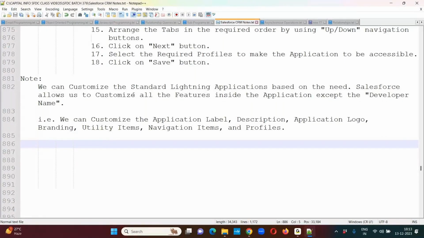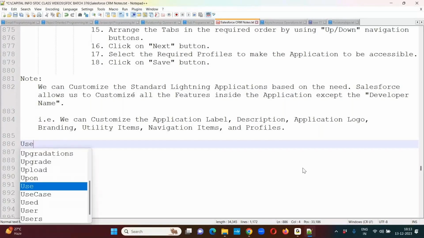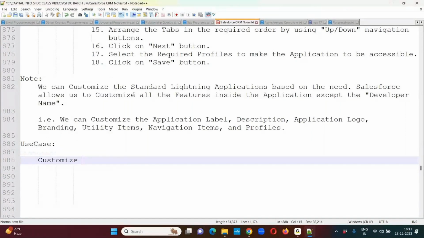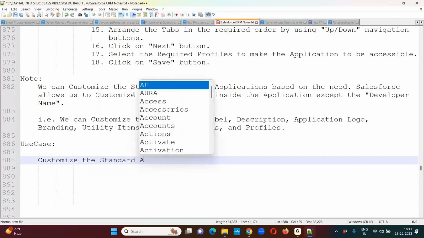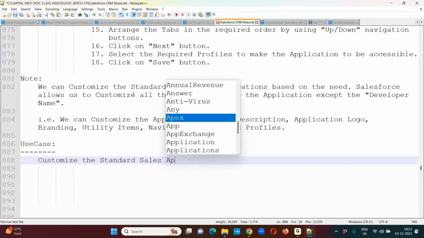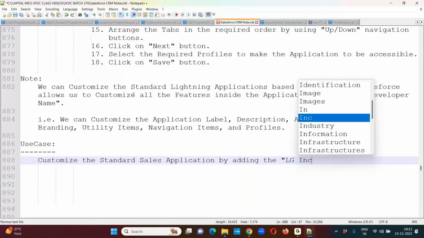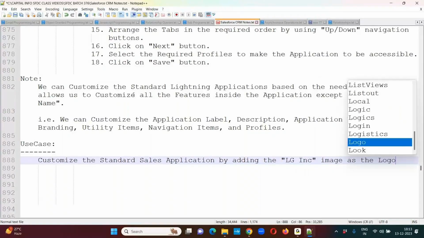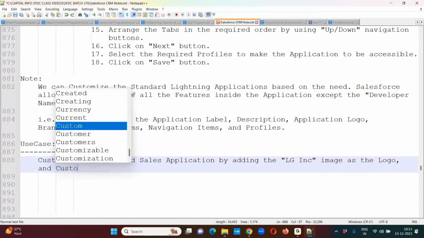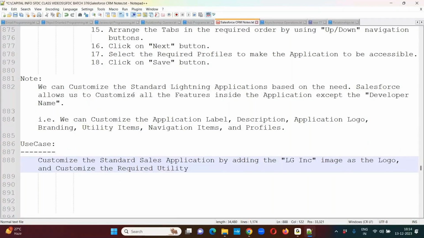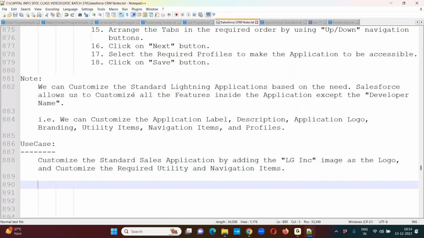Done? Now, let's take a small case. Customize the standard sales application by adding the LG Incorporation image as the logo, and customize the required utility and navigation items. Utility and navigation items.